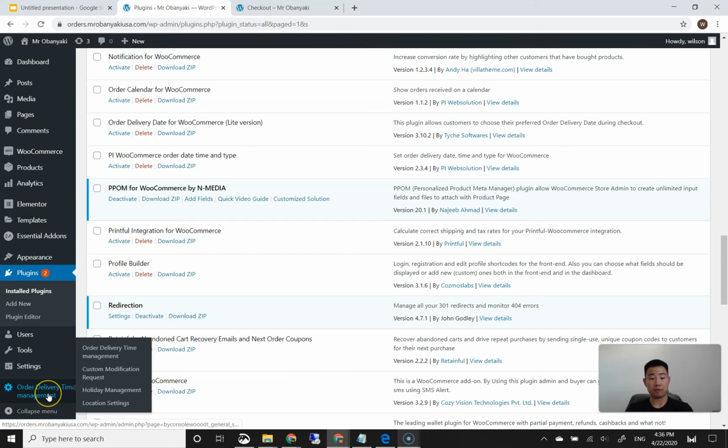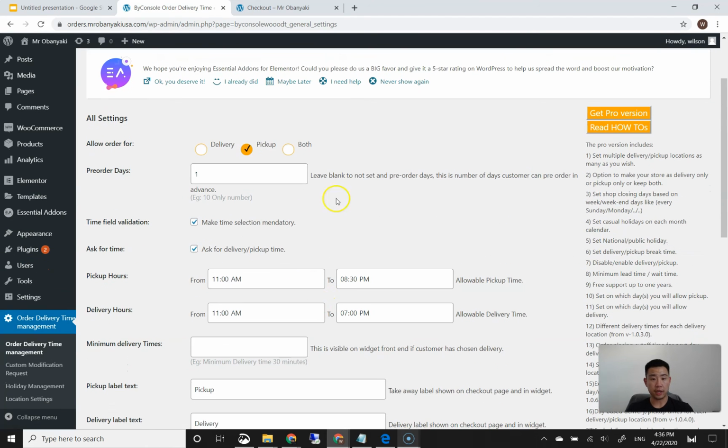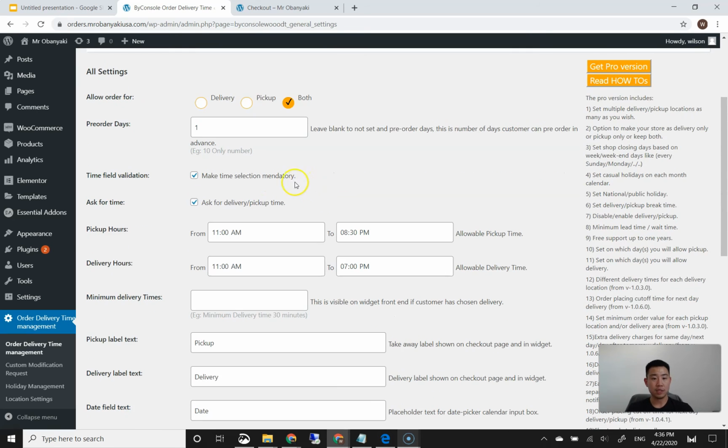On the very left, you hover over Order Delivery Time Management. Click on this. Okay, I already have my settings from before when I deactivated it, but you can choose pickup, delivery, or both. I'm gonna go ahead and choose both so I can show you what options you have. Pre-order days, I think the other plugins had this as well, where you can choose the amount of days people can pre-order. Usually, I like to put one because my restaurants don't like to mix up orders 7 days in advance. I want to make the time selection mandatory.